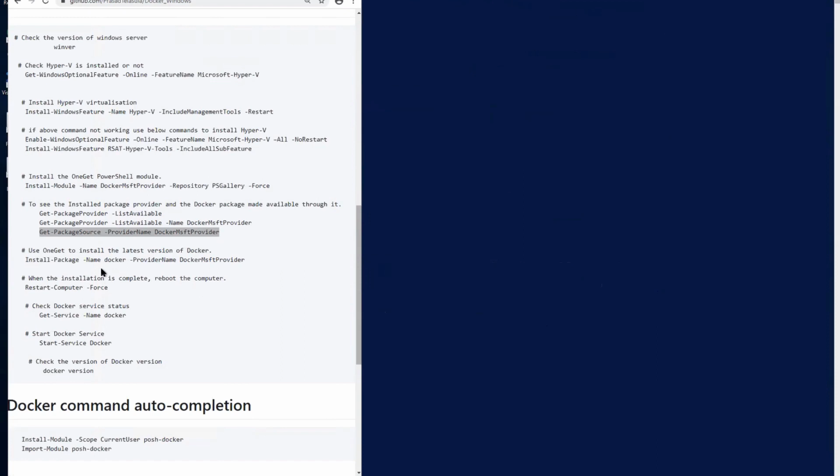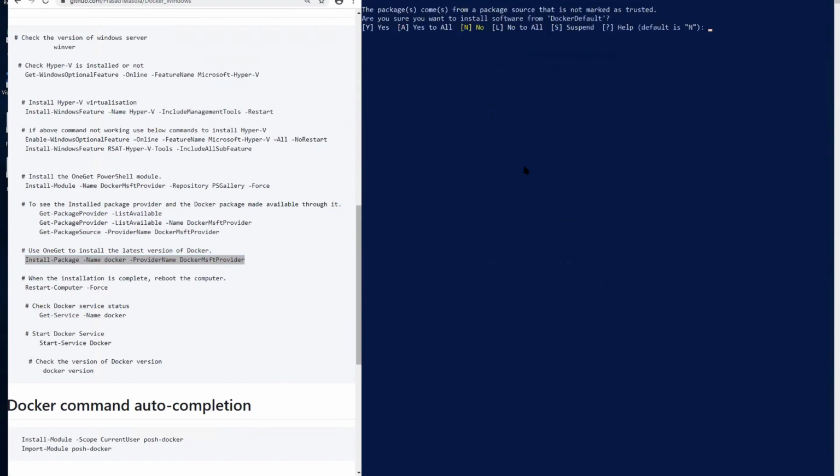All right, so now install the latest version of Docker with this command, Install-Package, name is Docker, provider name is the provider name. Press Y to accept. After this installation, it will ask to restart the machine again, because restart is needed for this Docker to be configured.